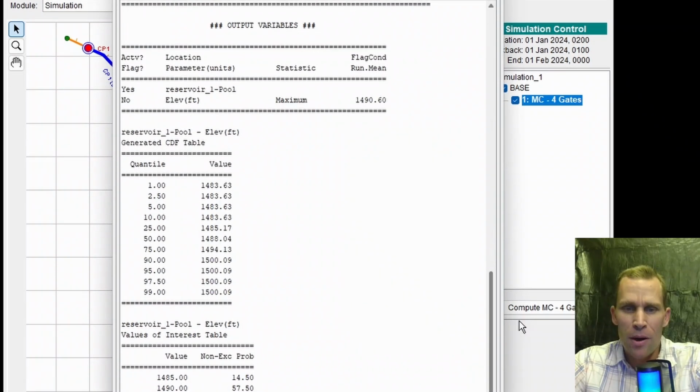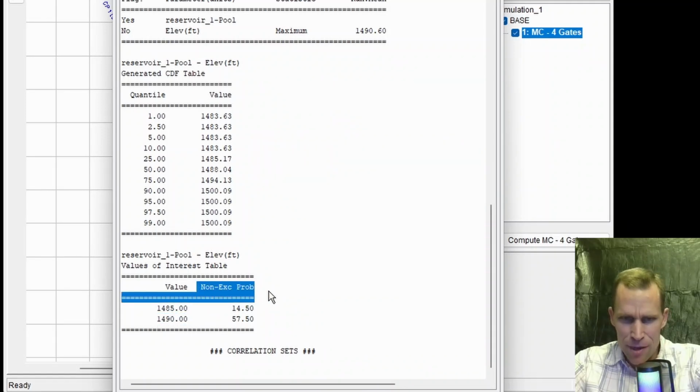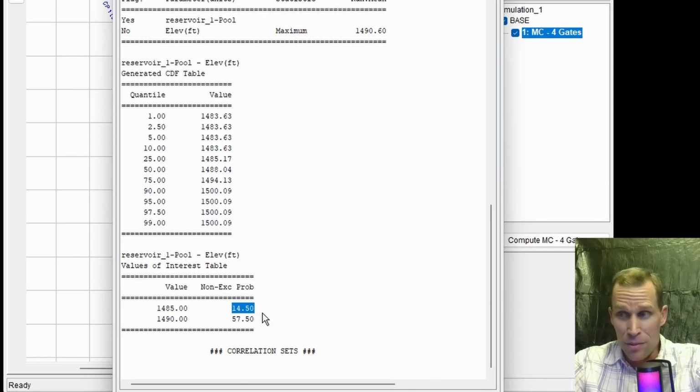Now, if I scroll down to the bottom, what I'm curious about is, okay, that's not even close. Is these two values here, 1485 and then 1490. And this is the non-exceedance probability. So 14.5 basically means only 14.5% of the time was a water surface elevation of 1485 not exceeded. So that's kind of the opposite of what I'm looking for. I want this number to be 85% or more, and I want this number to be 95% or more.